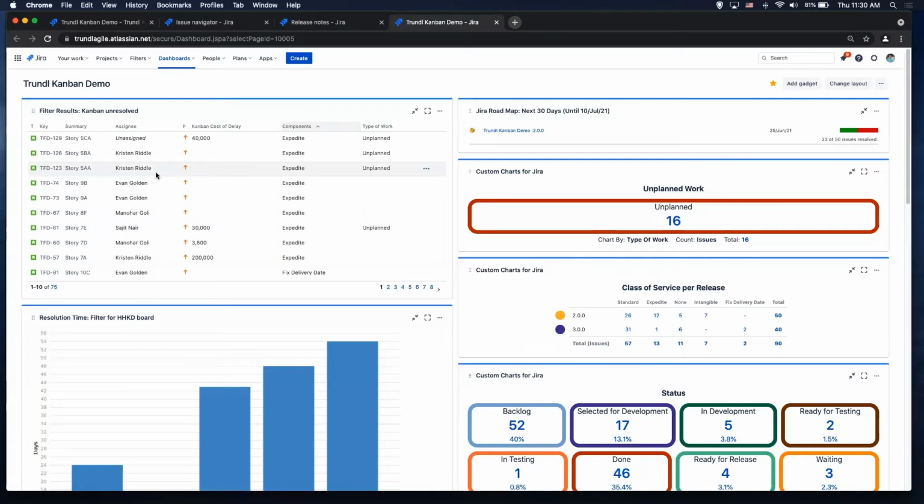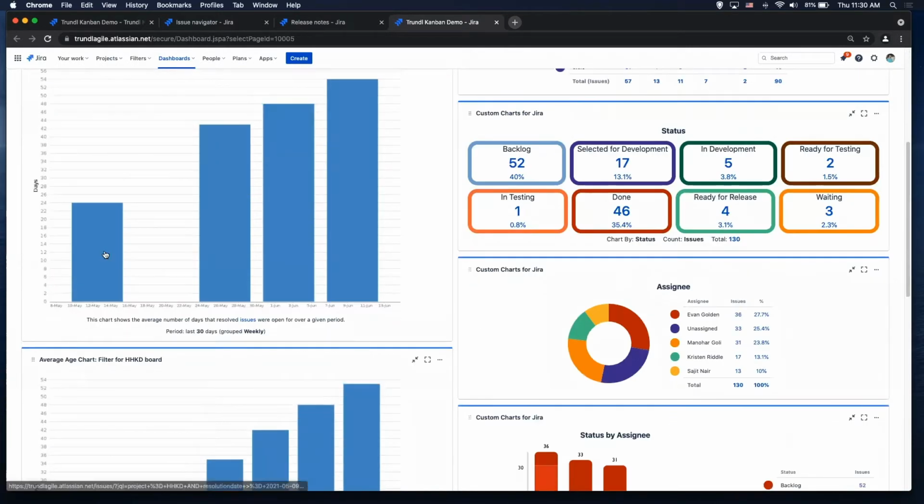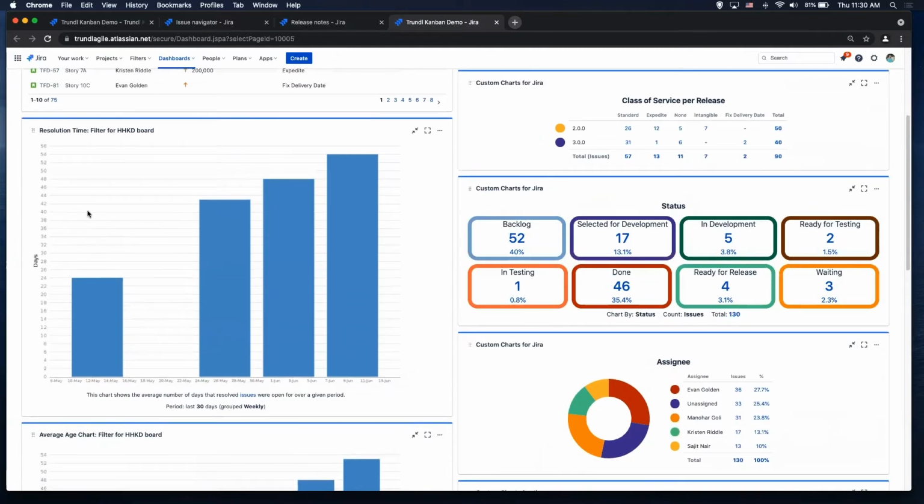But I'm going to start with the left-hand side, and you'll see I have a basic filter results. I'm showing all of my stories. I have some metadata in here, like cost of delay, my class of service, if it's unplanned or planned work. It gives me just a way to visualize and click through all of my work items and what's going on with them.